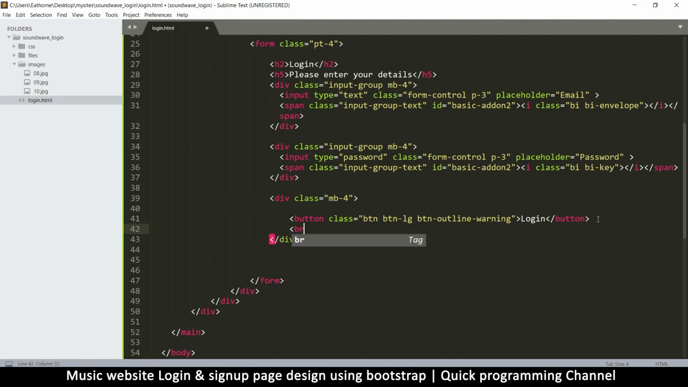Let me put a break tag here and put some other content like an A tag. Let's put a hash since we don't want it to go anywhere. So let's say forgot password or sign up like that.